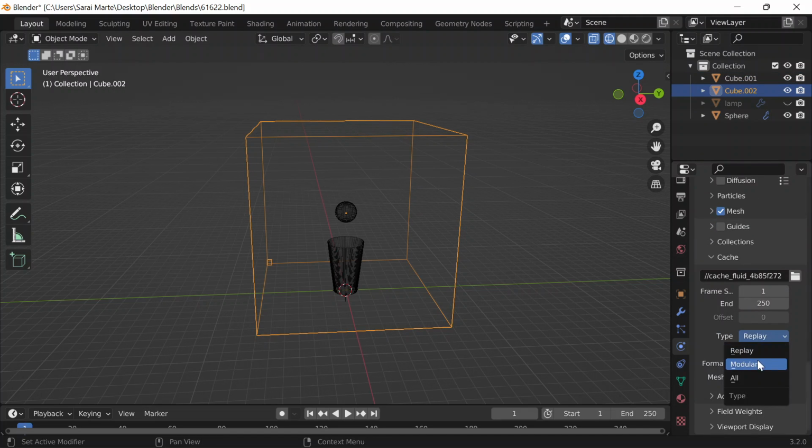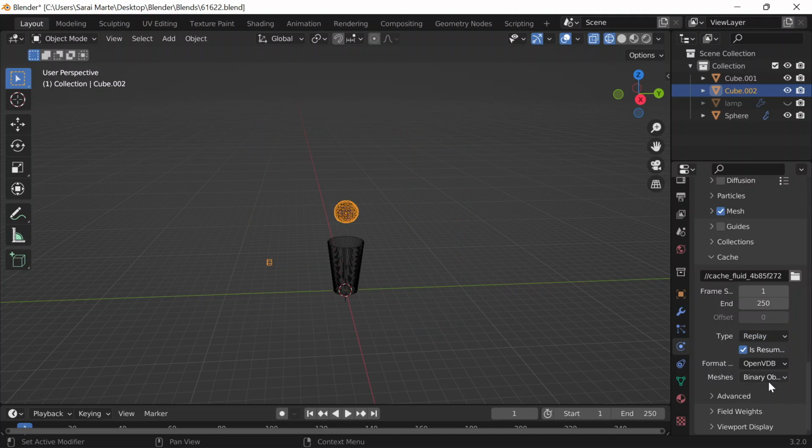Scroll all the way down, change the type to replay, and click on is resumable, and then it should play. That's so ugly. Alright, escape.